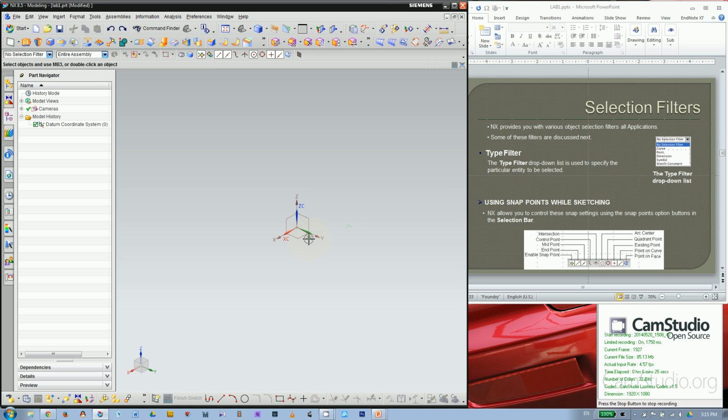So let's say I have a sketch with 1,000 dimensions. You want to delete them all. You can't handpick them all, right? So you can change your filter to dimensions, then just box select everything. Now I can pick up all the dimensions. Also, here that's a snap toolbar.